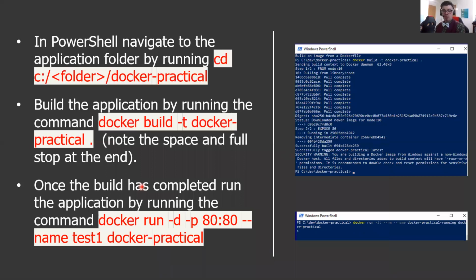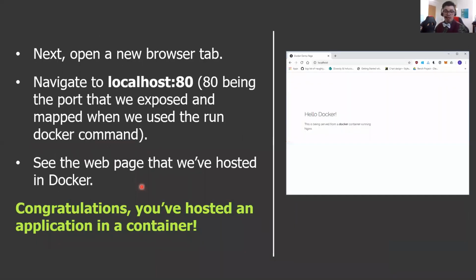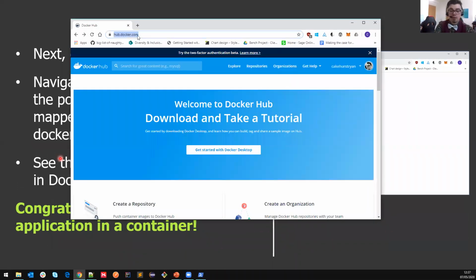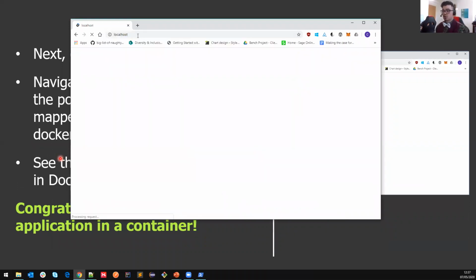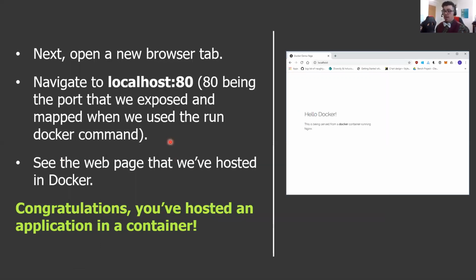So what we should then be able to do is if you open an instance of Chrome or any browser and go to localhost 80, you should see hello Docker like that. And that is something that you have run yourself. So locally, you've run a Docker container and you run an application, a website in that container. So congratulations, that's the basics of starting to use Docker.